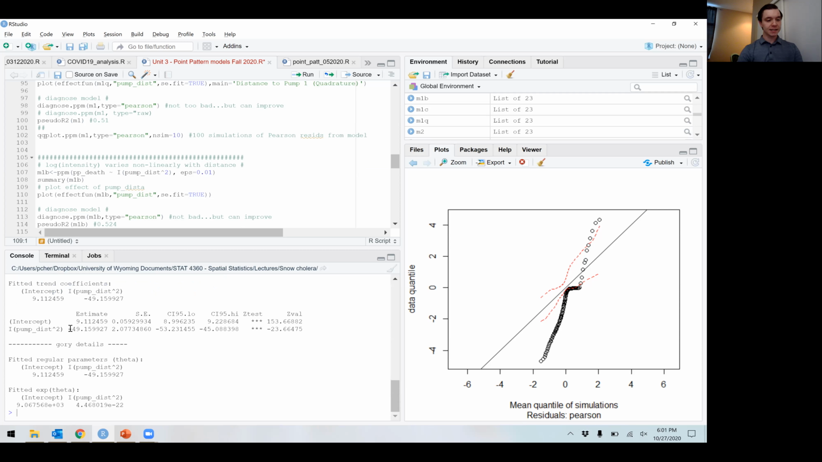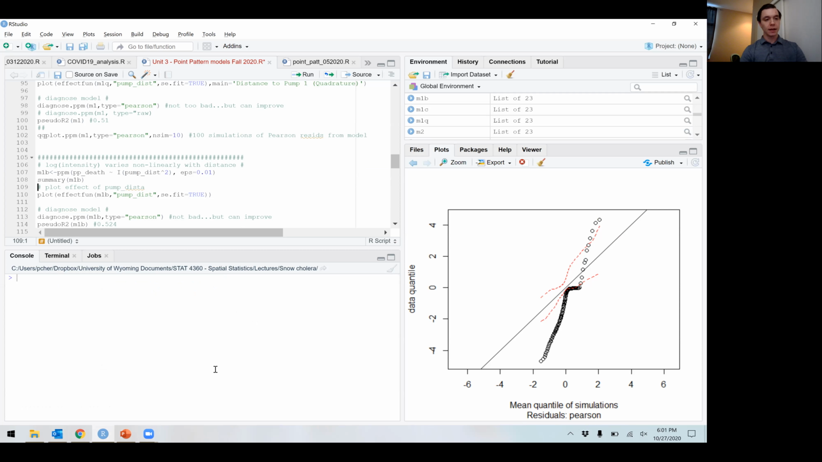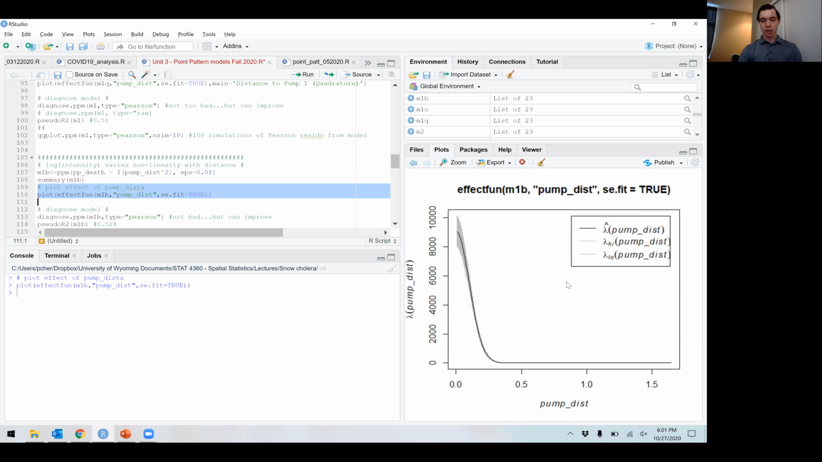I look at my estimates. Not surprisingly, that's a negative coefficient. Again, everything is highly statistically significant. I'm trying to visualize what this looks like. The difference is I do have a little bit of a flat area when we're really, really close to the pump. That intensity doesn't drop precipitously. It changes more slowly when we're near the pump and then quickly as we get a little bit away from the pump. So I'm thinking this is a better model.